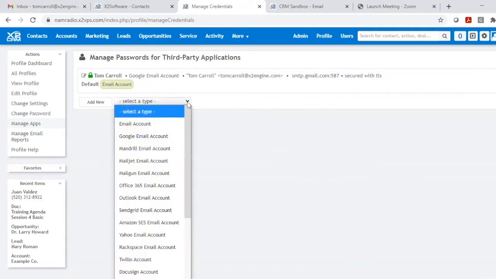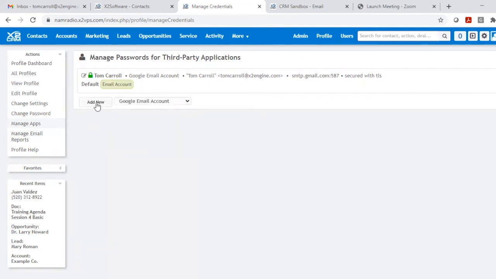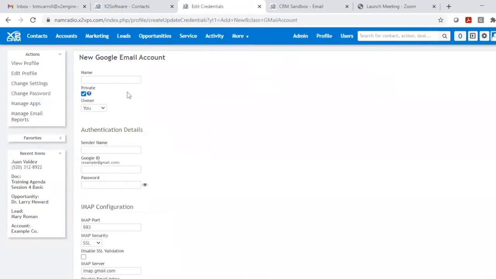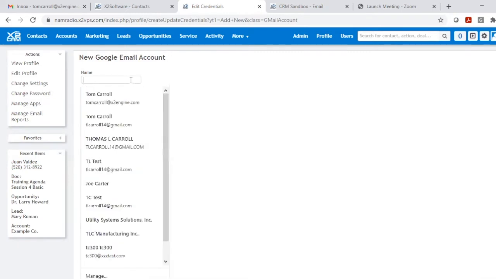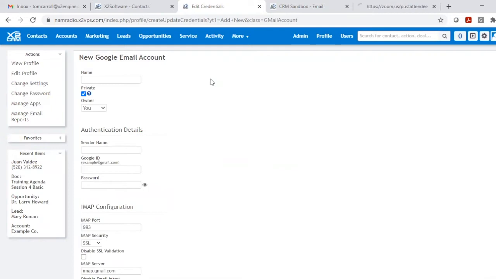You select the type of email you're going to set up. So if I'm going to set up a new Google email account, I would click on that, and I would click on Add New. And I'm going to fill in the top half of this information. The name is simply what you want to name it internally to have it recognizable to you. You could have it private or public. If you make it public, then it's available for others to send out as you, which can be useful. So you want to keep in mind that may be the way you want to go as far as public or private. The owner is going to be me.